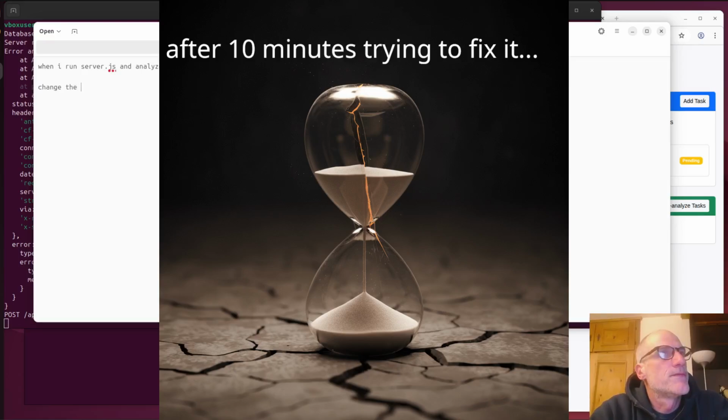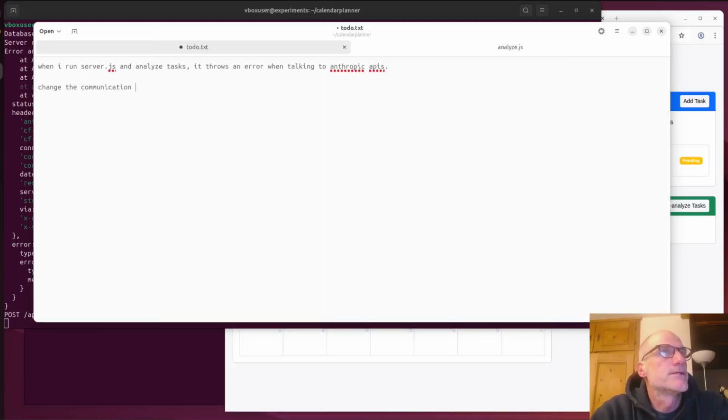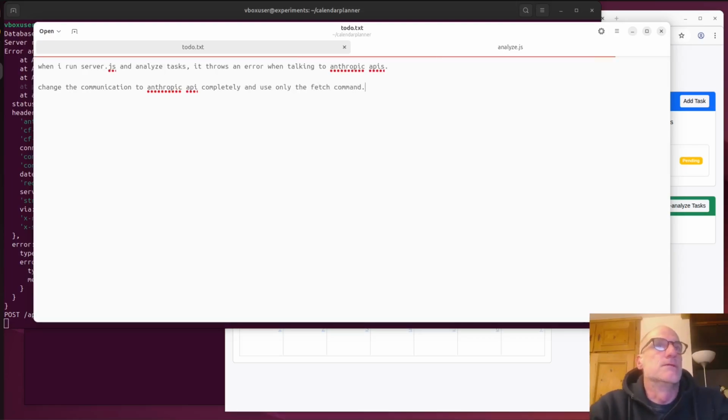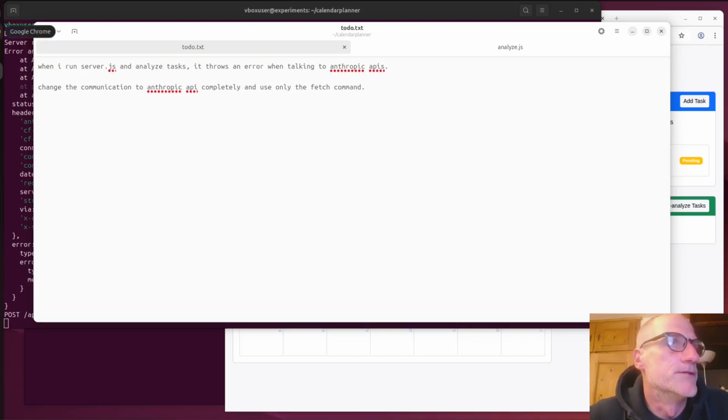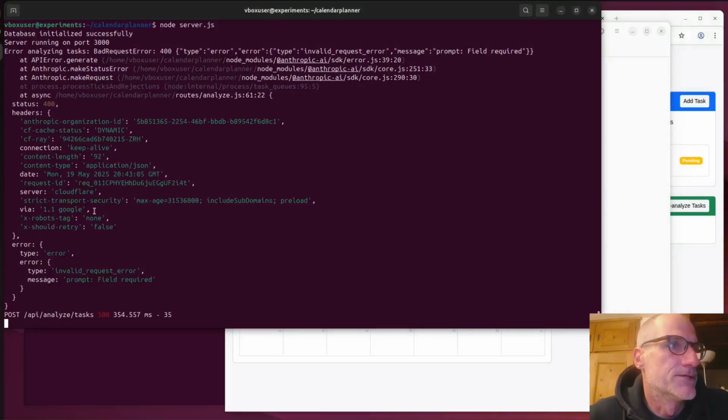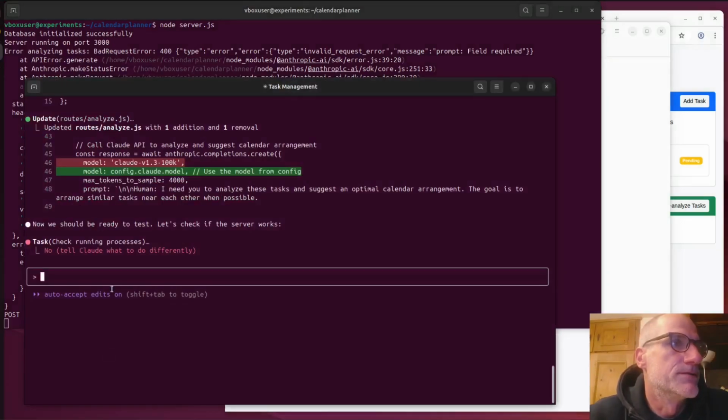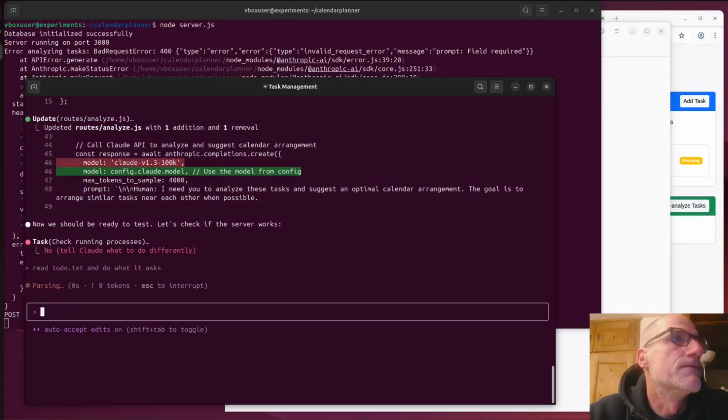Change the communication to Anthropic API completely and use only the fetch command. So I prefer this way. I'm normally using Axios, but fetch should do that. Should be able to do it. Ready to do, because then we know exactly what's going on, and we get the full response back and don't know what that SDK does.